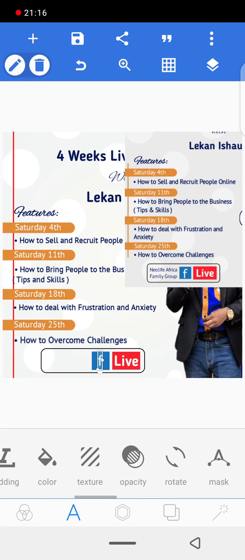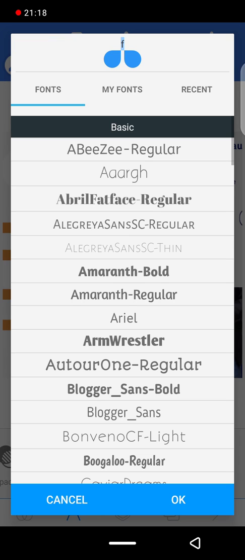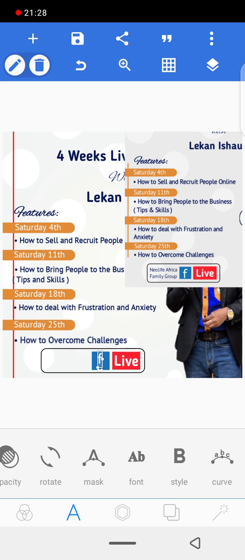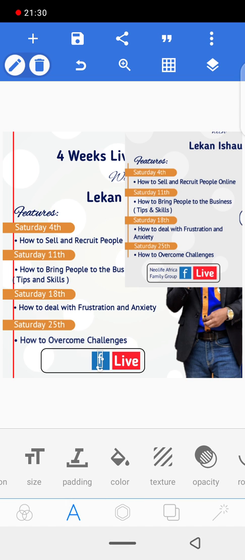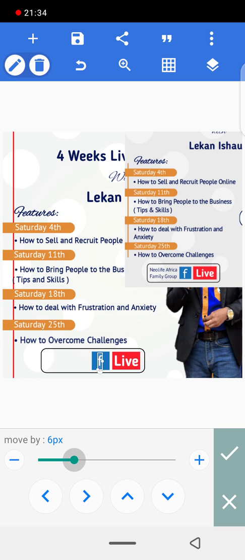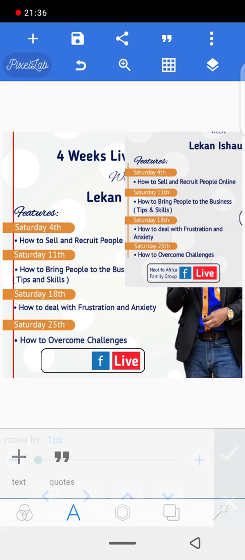Then the font I used, I thought I used this font, Ali regular. Yeah, I used Ali regular. Yes, I think this is the font. That's it. You got it?